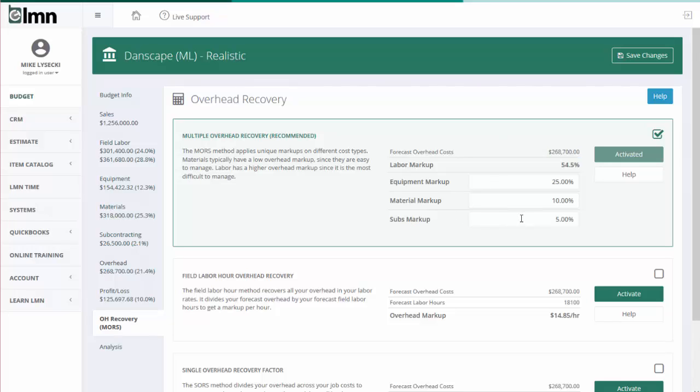Then there's an industry standard overhead markup on subs, and when you're looking at these numbers, we want to be crystal clear. These are not the markups including profit. These are strictly for overhead. So when you see a 5% overhead markup on subs, we don't mean that's going to be our final price. We just mean we're going to mark up the cost of subs by 5% simply to recover overhead. Profit will come over and above these markups.